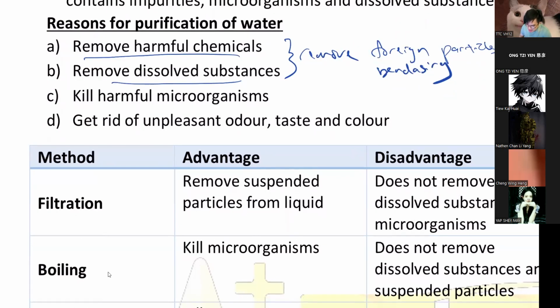Next is to kill microorganisms. So this is point number one, this is point number two. Point number one is to get rid of all the stuff. Point number two is to kill microorganisms. And what about this unpleasant odor, taste, and color? As you remove these two, your water will have no more odor, no more taste and color.